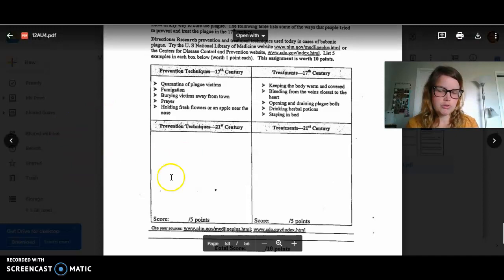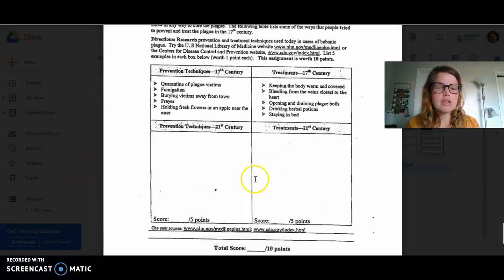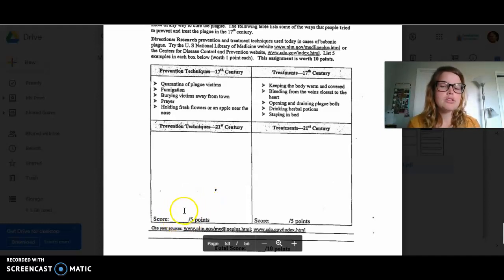Now you want to show how we treat it nowadays. Pro tip, put more than 5. That way if there are some that are wrong, the rest will count. As long as you get 5 correct, I will count it. So if you have 10 in there and only 5 are right, you'll get 5. But if you have 10 in there and 10 are right, you'll still get 5. So just so you know.